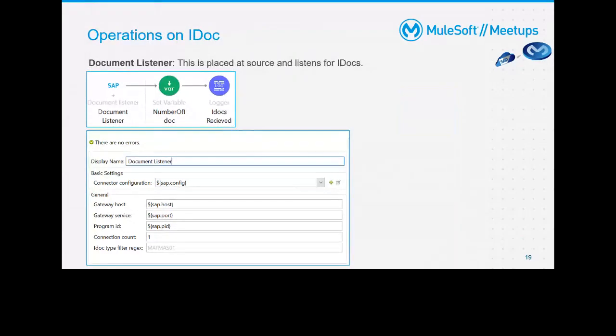Let's start with the different IDoc operations that are there in SAP. We have the IDoc listener, which is placed at source and listens to IDoc. All listener connectors placed at source have the gateway host, gateway port, and program ID to be set to facilitate this.